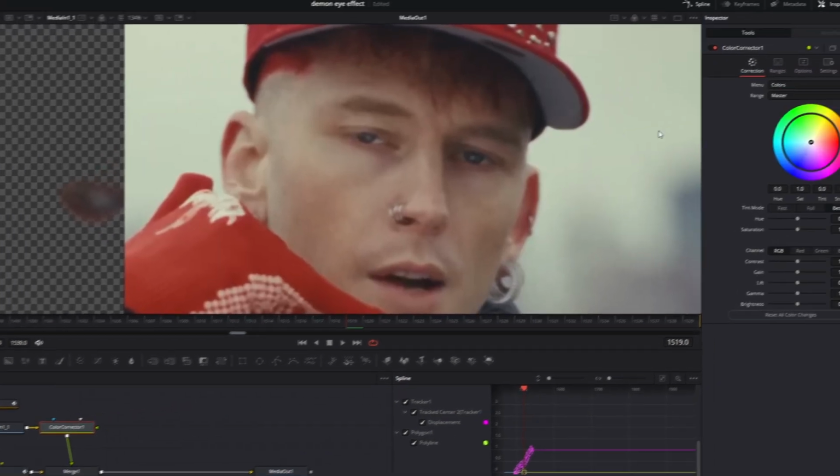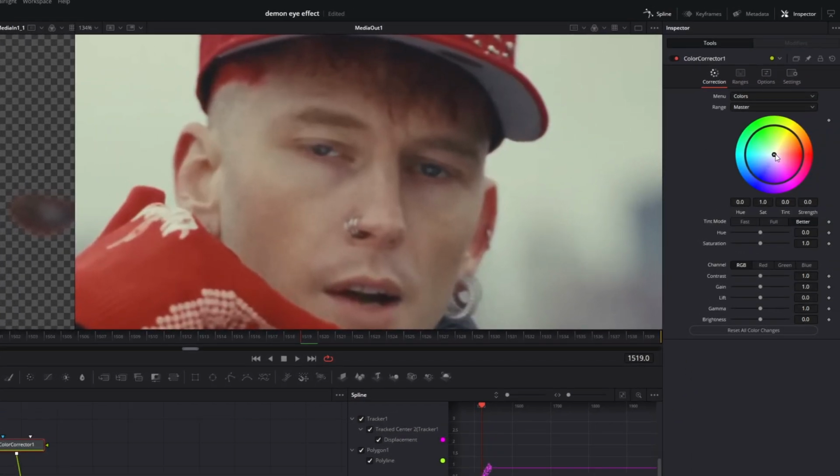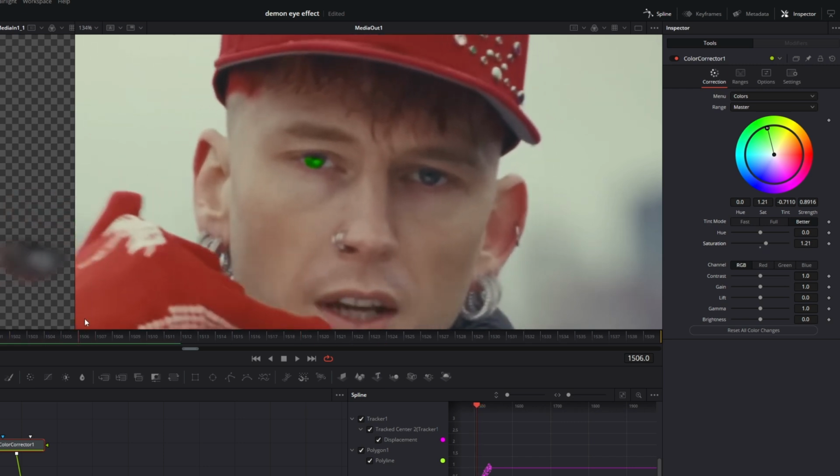So I go into the inspector and here in the color wheel you can change the color to your liking. So I change mine to green, and if you want you can also increase the saturation a little bit, and now it looks like this.